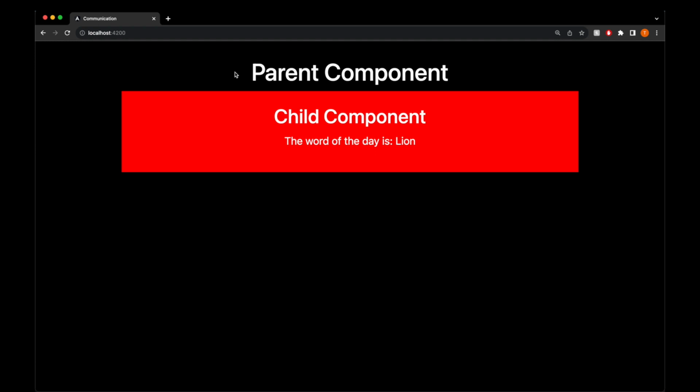In this tutorial, I'm going to teach you how to pass data down from a parent component to a child component. So here we have a visual representation of our parent component and our child component. And as we can see here, the child component is displaying a string of text saying the word of the day is lion. So let's look at our code and see how I coded this.